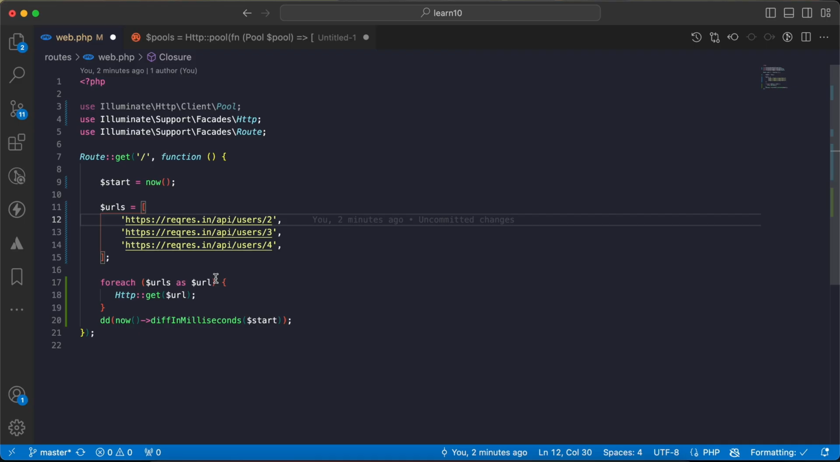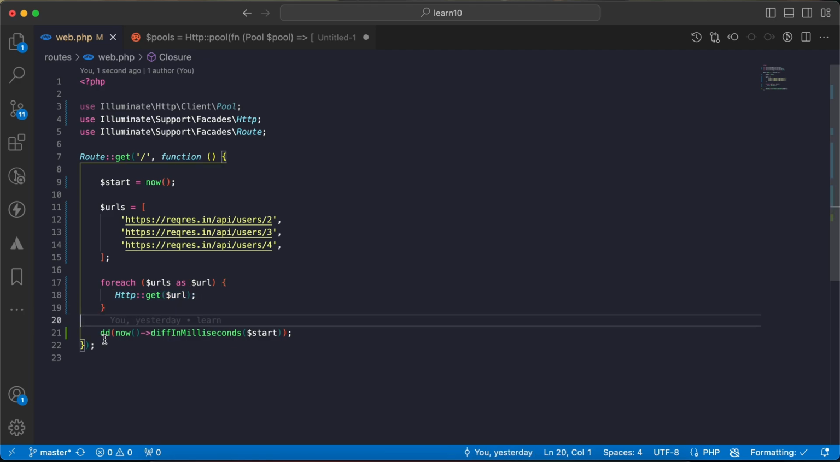And here I measure, or calculate, the time of execution. I start here using now, and I am looping through each URL in the URLs array and sending a request to each URL, as we can see here. After that, I calculate the difference in milliseconds between the start and the current time. If we go back and check, let's try it again, it takes about 270 milliseconds on average.